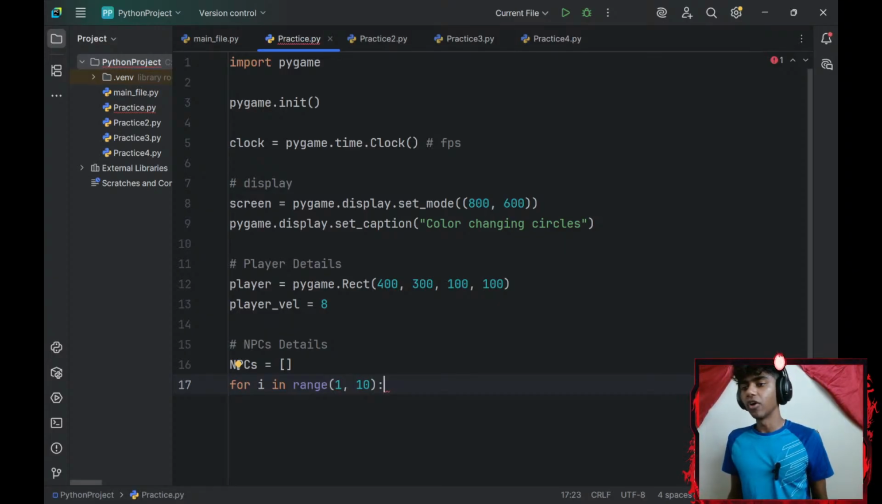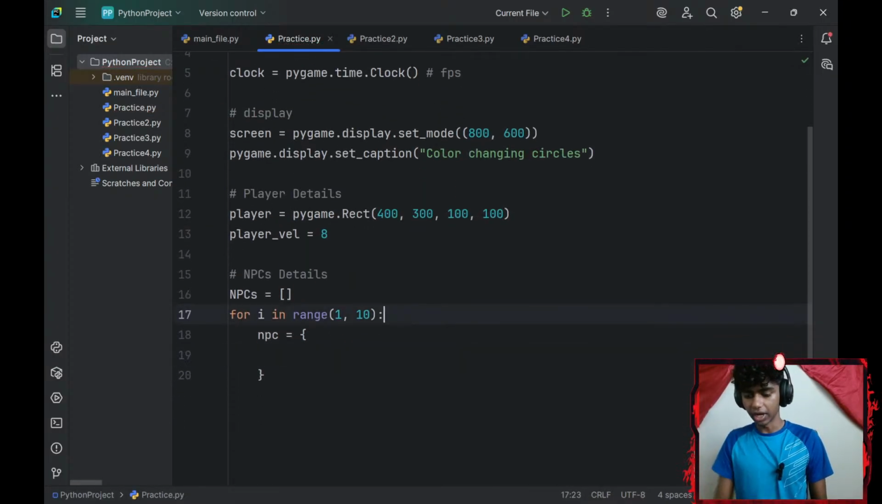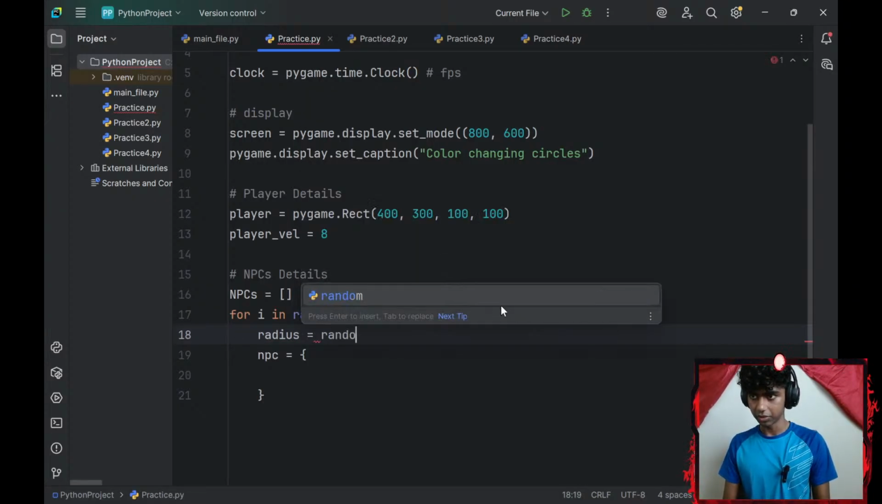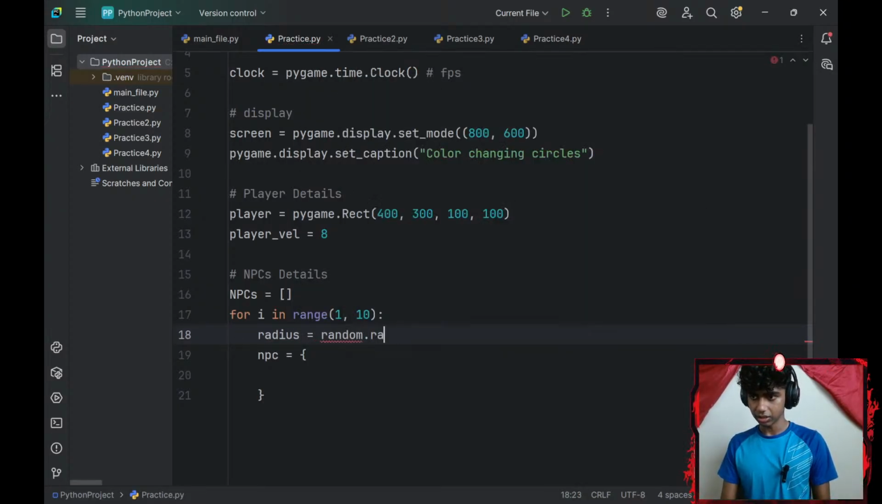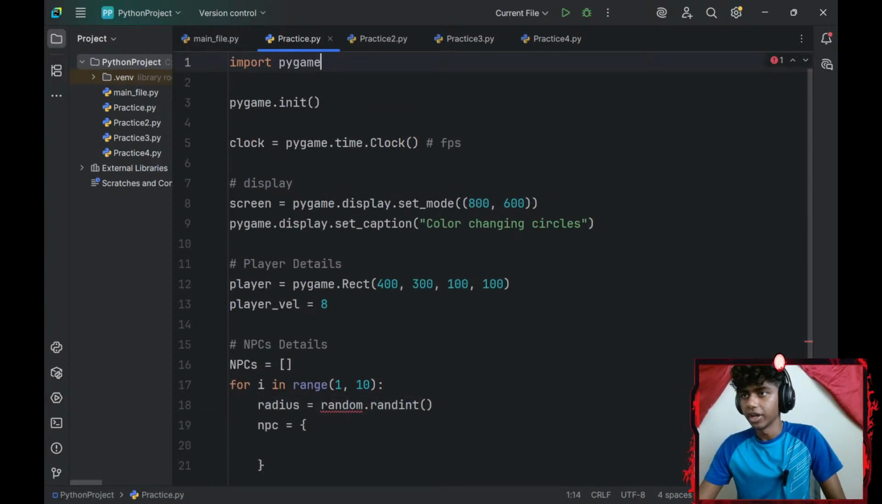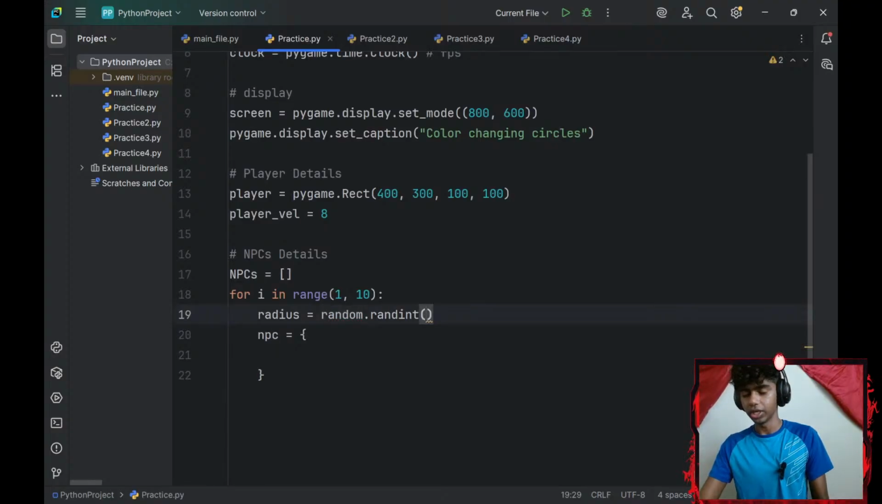Okay, perfect. For every index in my range 1 through 10, I will add a dictionary of NPCs. Before that, I will add my radius, which is going to be random as well. So radius equals random.randint. Okay, I need to import the random module. There we go. So my radius is going to be between 10. Actually, 10 is too small. Between 40 to 80 pixels wide.